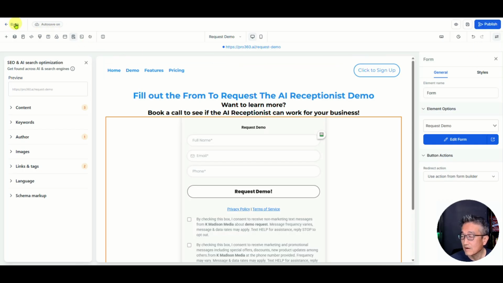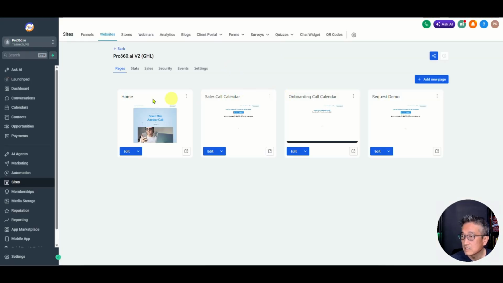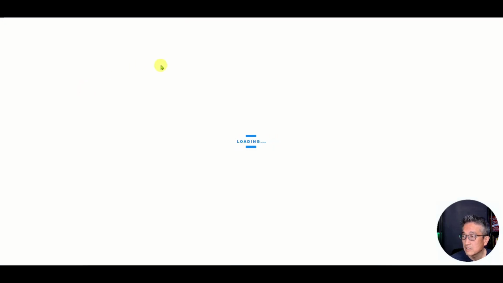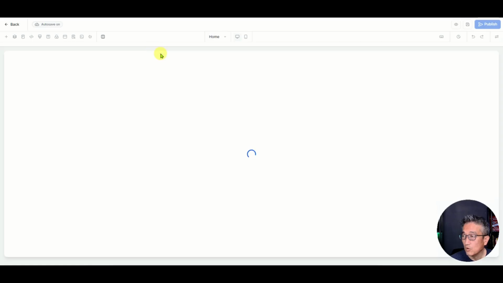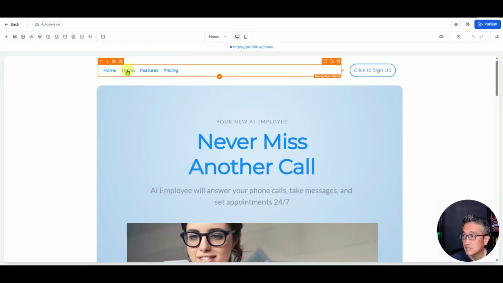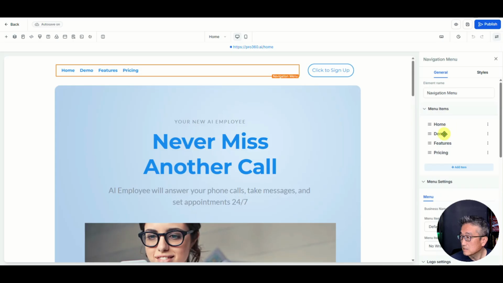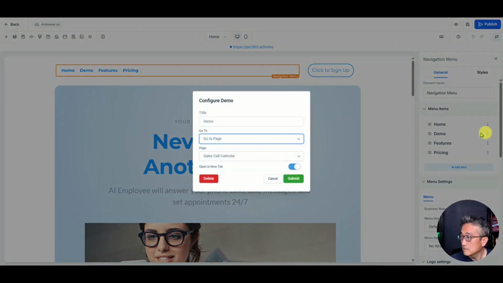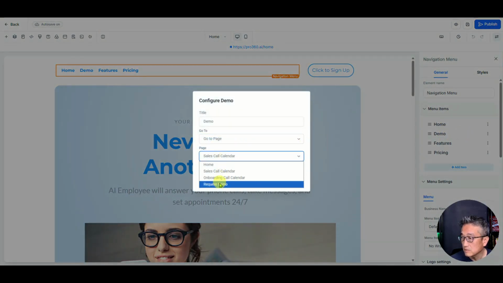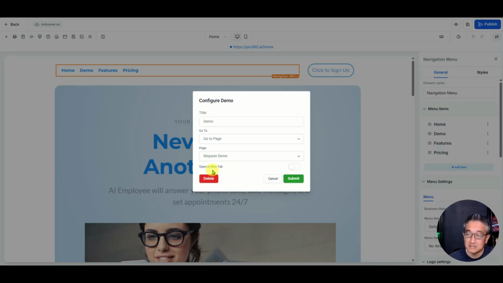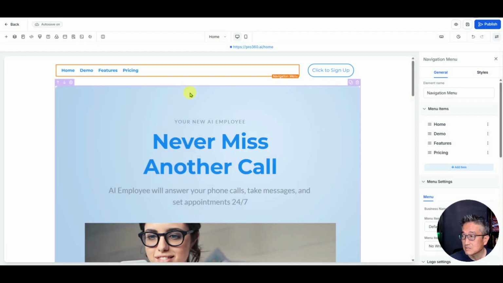Okay. All right. So then we're going to go ahead and make sure that when people click on demo on the home page, it takes them to that page. So here in the demo, right? And go to page and we're going to say request demo, right? We don't need to open up a new tab. You don't want them to do that because they're still within the same page. So it's not necessary.